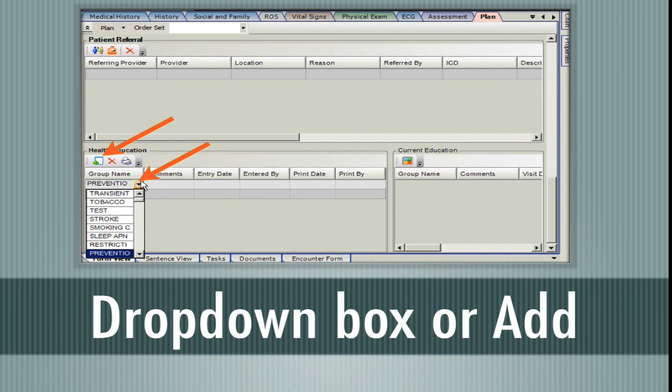The drop-down box gives some of the commonly used health education, but some of the ones that don't appear in the drop-down box can be searched for by hitting the Add button.